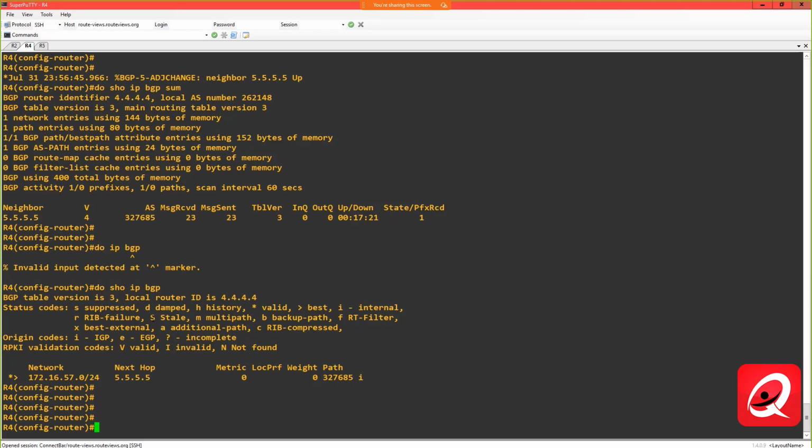We can actually tell that because this I here, the I means a couple of different things. The I here, which is the origin code, that's what we see in the last column here. We don't see the title. It's a little confusing. This I does not indicate that it's an internal route. This I indicates that it was learned through some IGP process.